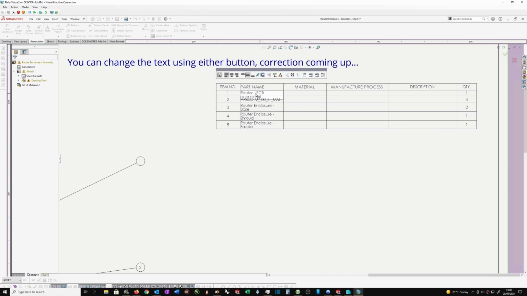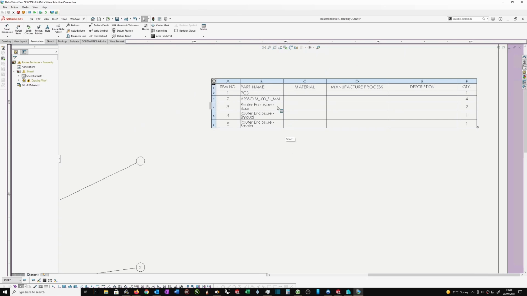And I'm just going to call this PCB. So here, a bit on naming. Just try and name whatever you're doing as simply as possible so that you can recognize what it is and someone else can also see what it is.